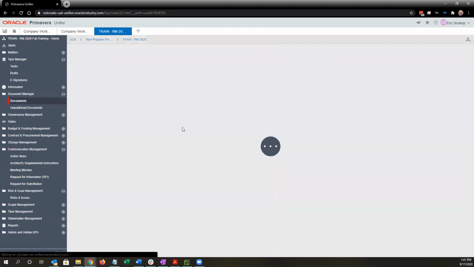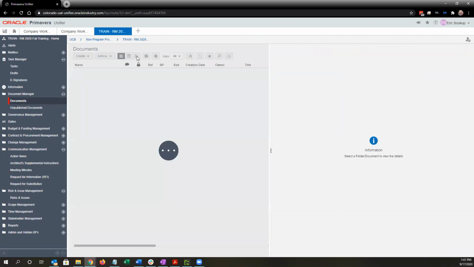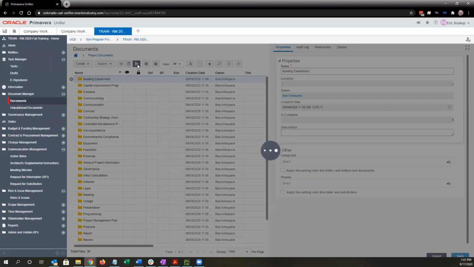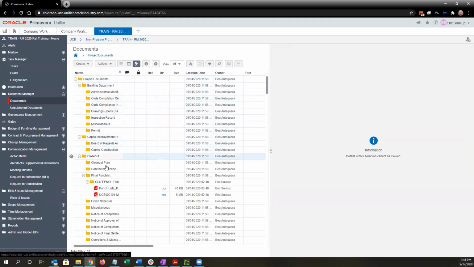Now, as I mentioned, Unifier is putting anything you attach into the document manager. So if we come into documents in document manager, the first thing I like to do when I come into documents is switch to the tree view. There's also a node view, which turns it into more of a folder structure that you can expand and collapse. So the first thing I do is go to tree view, and then I also expand all, because this is going to show me any folder that has any files in it.